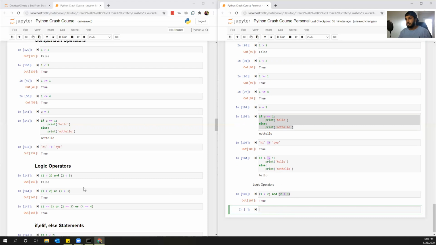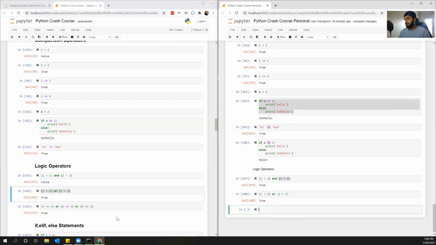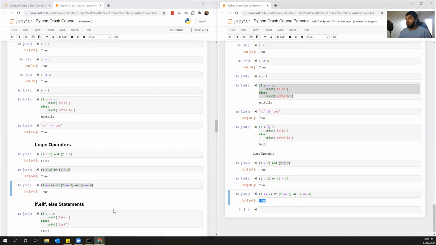Now, a similar example: 1 is greater than 2, or, here I'm using or, so either condition has to be true. 1 is greater than 2, that's not true. But because this is true, it'll give me a true. Let's look at another condition. 1 is equal to 2, that's false, or 2 is equal to 3, that's false, or 4 is equal to 4, that's true. Because it's an or operator, only one condition has to be true, so this will give me a true. So that's a bit of the logic operators.